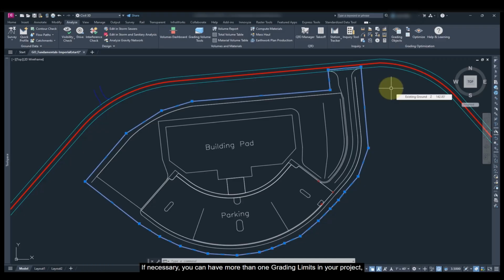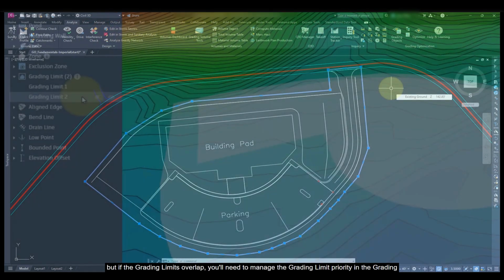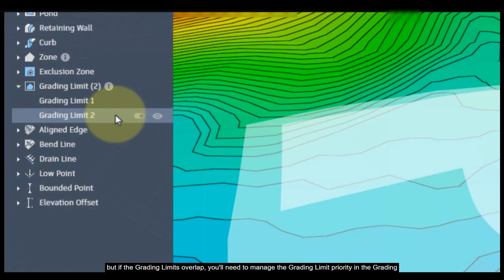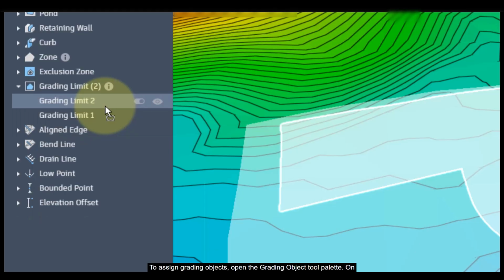If necessary, you can have more than one grading limit in your project. But if the grading limits overlap, you need to manage the grading limit priority in the grading optimization browser.